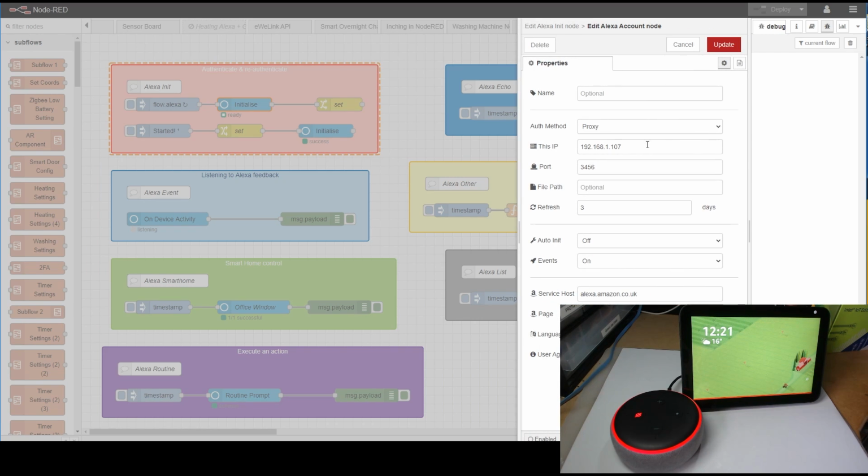Now, in Alexa account, just provide the IP for your NodeRED server, port, which is 3456, refresh date, 3 is fine. Then auto init, set it to off because we're gonna initialize via NodeRED, and then provide information about your service host and language services. So for me it's UK, and UK. On my website you'll find information about other servers that you can enter, for example America or Germany.